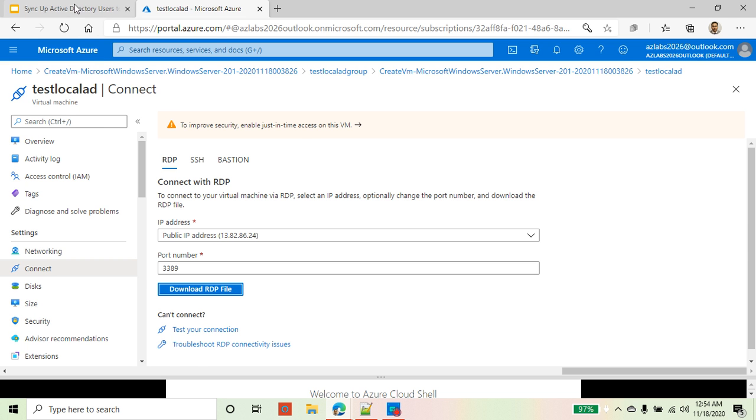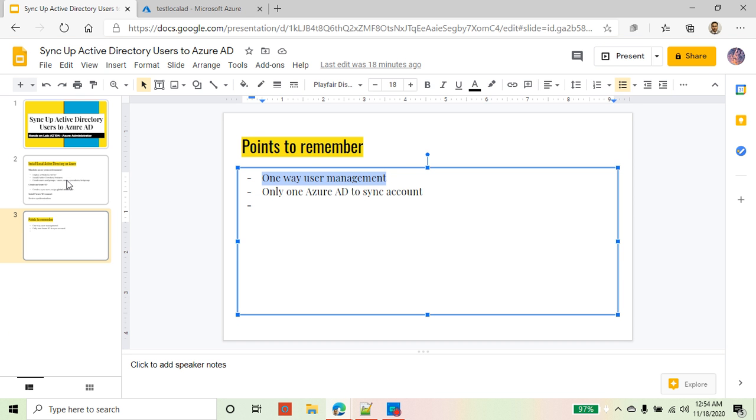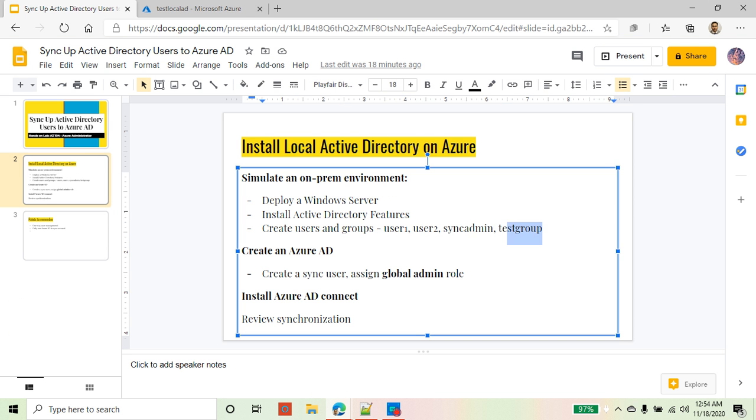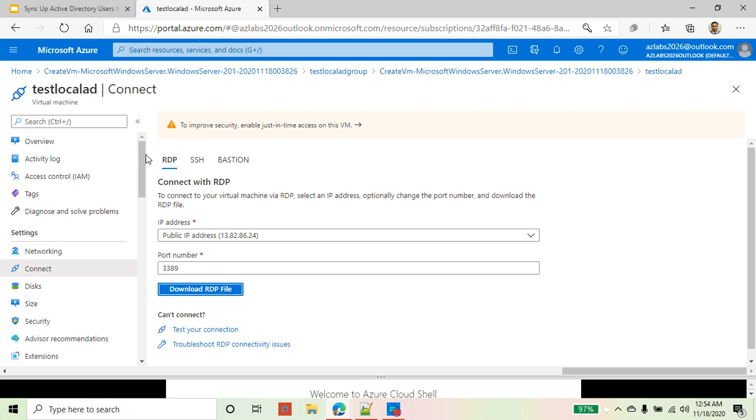So if I go back to our little slide over here, we have done up to this point. We have deployed the Windows Server, we have installed Active Directory and configured the domain services. As soon as it boots up, we're going to finish up users and groups, and we're going to create some dummy users and a test group.